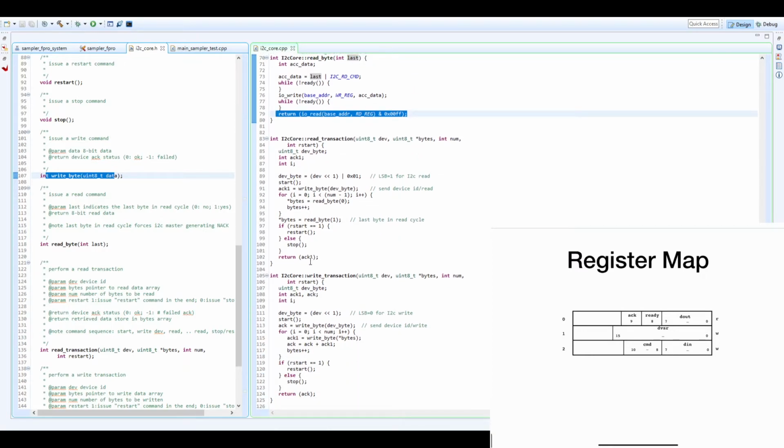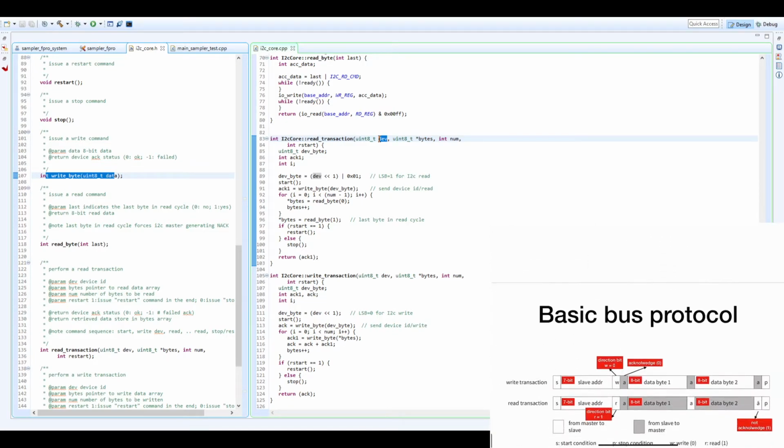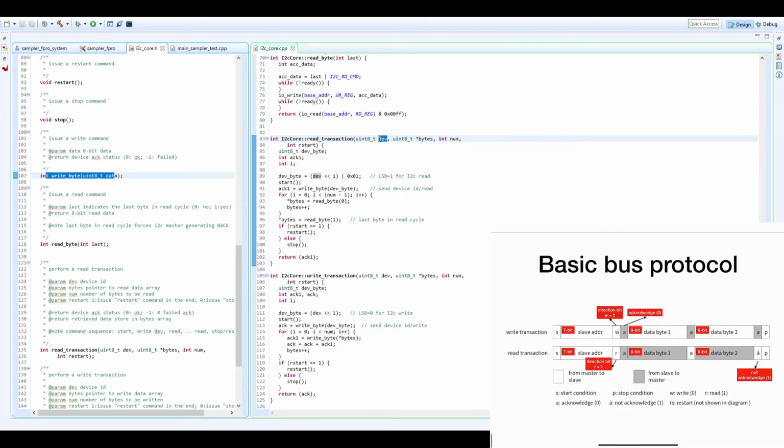Okay, and now the more interesting ones, which are the read transaction and the write transaction, and it just assembles a bunch of them. So if we take a look at what the inputs are, the input is actually the DEV, which is basically the device address. So let me just show you what it's actually implementing. The transaction is implementing this particular thing in here. So it's a whole transaction. The read transaction is the one here at the bottom.